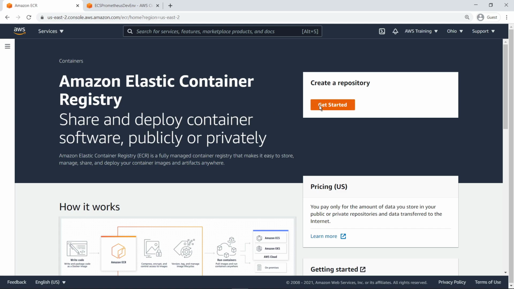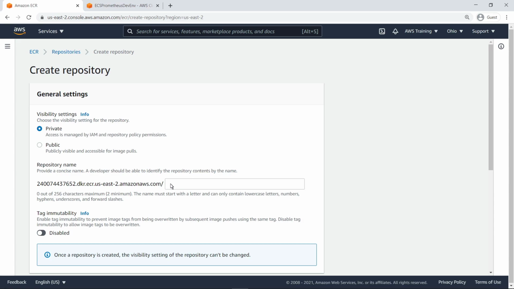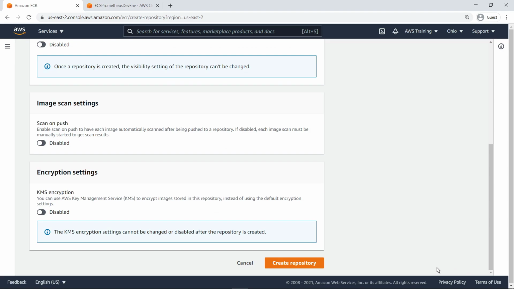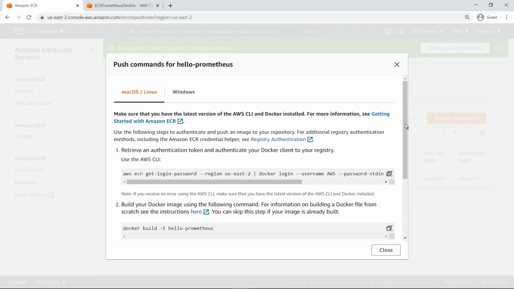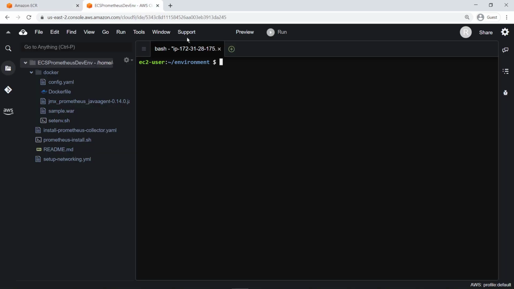have already prepared. We'll name the repository Hello Prometheus. Let's view the push commands for our ECR repository. We can copy these commands and run them in our development environment. Let's switch to the directory containing our Docker file.